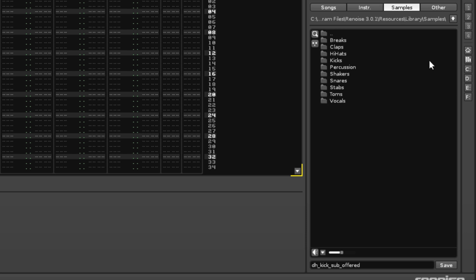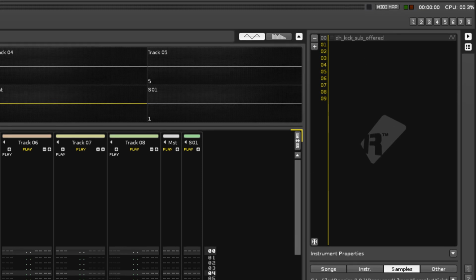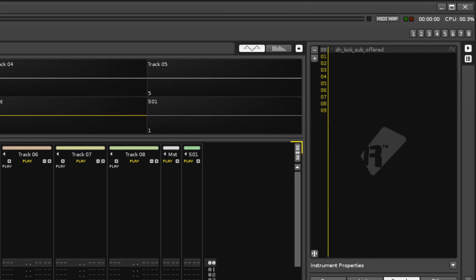Double click on the Kicks folder to enter it and see the kick drum samples contained within. Double click on the DH kick sub offered file, and you can see that it's been loaded into the song at the top of the instrument selector.